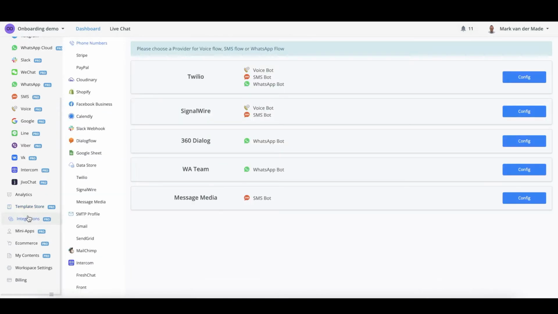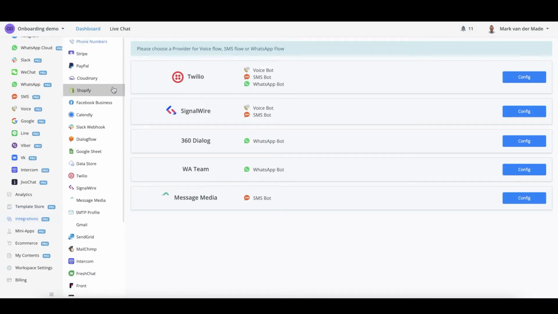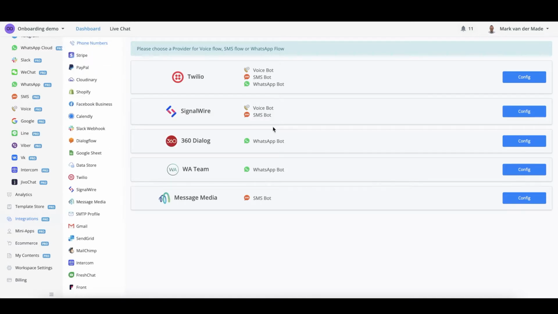If we go towards the integration section, you will be able to integrate with all the native integrations that UChat provides. Currently, we have these integrations. First of all, you have phone numbers, and you can connect your phone numbers through the providers that you see currently on screen. These will be Twilio, SignalWire, 360 Dialog, WA Team, and Message Media. You will also see which channels each individual provider supports. Twilio supports the voice chatbot, the SMS chatbot, and the WhatsApp chatbot, while SignalWire just focuses on voice and SMS. 360 Dialog will focus on WhatsApp. The same goes for WA Team, and Message Media will focus on the SMS bot only.